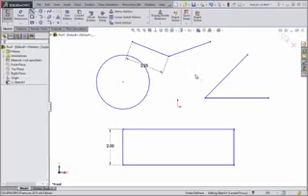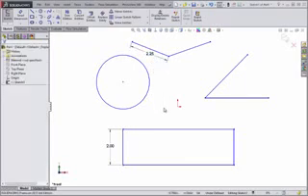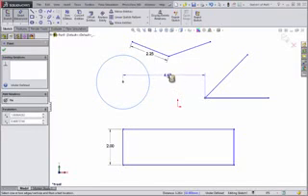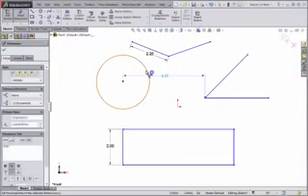Lastly, note that you can change the attachment points of dimensions. This can be especially helpful when dimensioning arcs or circles. When I dimension the distance between the circle and this point, you can see that the dimension attaches to the circle's center point by default. If I want to change this, I can simply drag the extension line to snap it to one of the circle's quadrants. In the next lesson, I'll show you how to add dimensions to geometry as you sketch it.